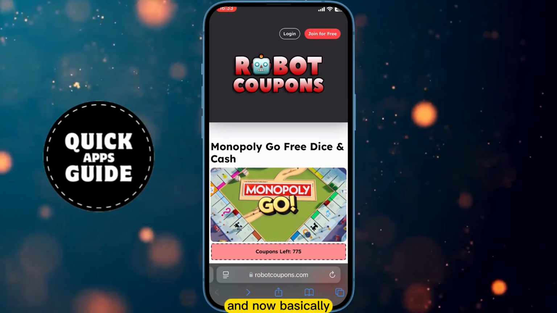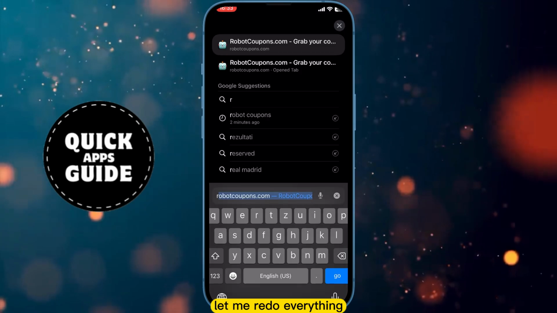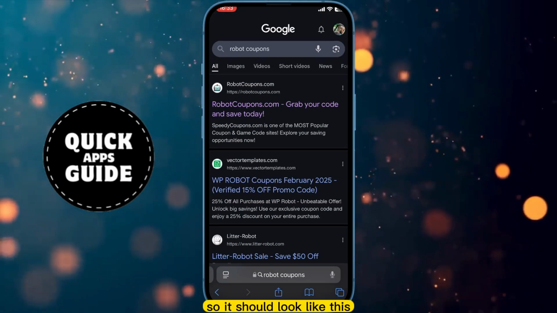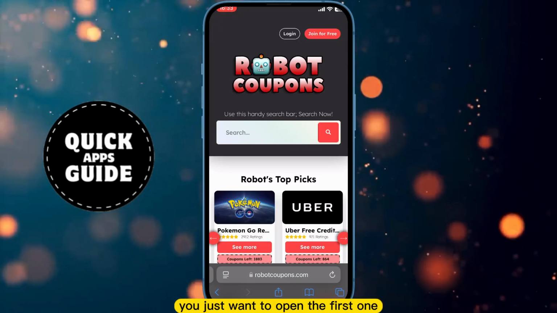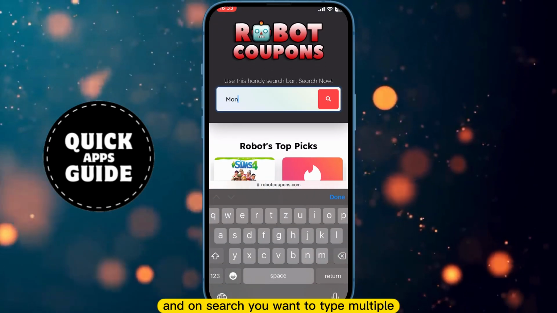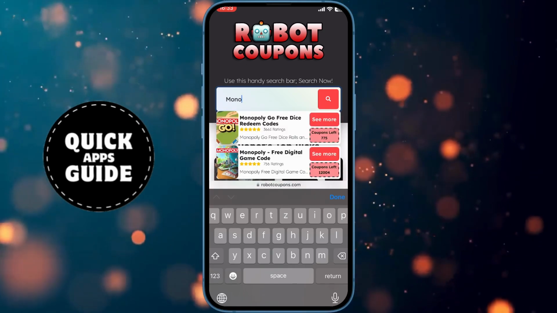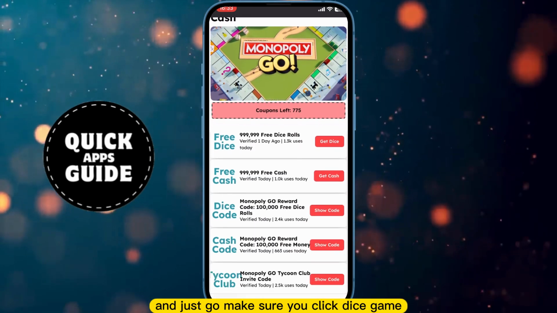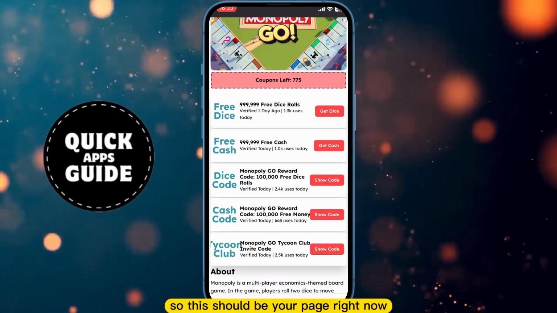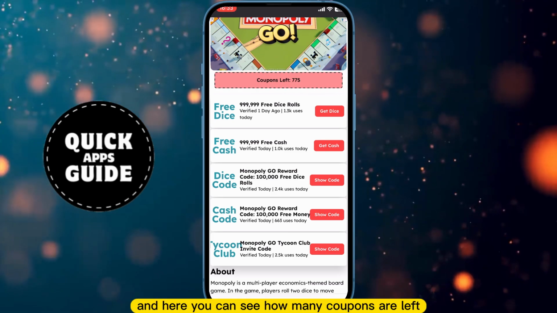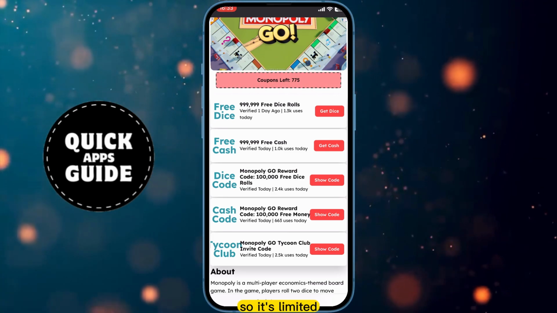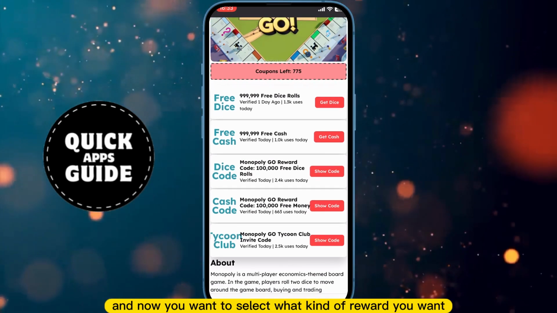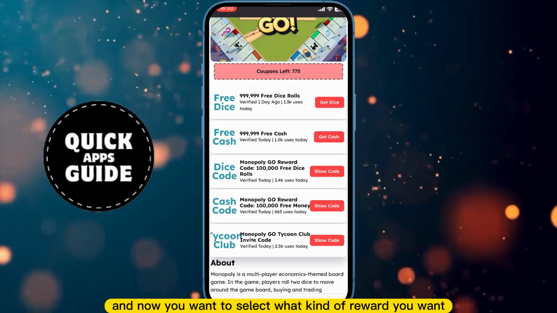And now basically let me redo everything. So it should look like this. You just want to open the first one, and on search you want to type Monopoly, and just make sure you click dice game. So this should be your page right now, and here you can see how many coupons are left, so it's limited.